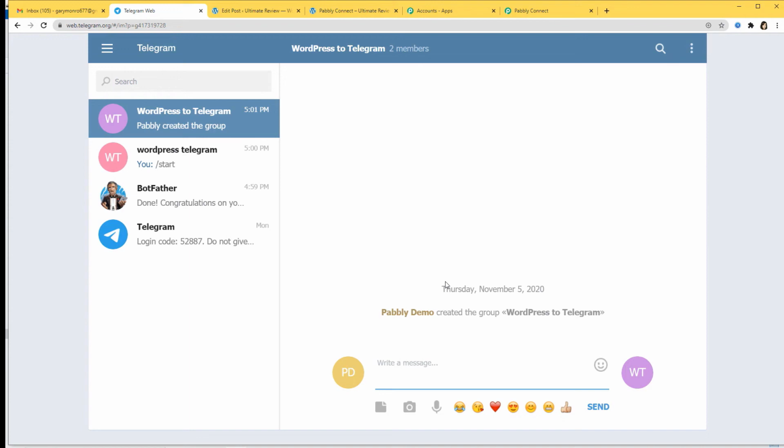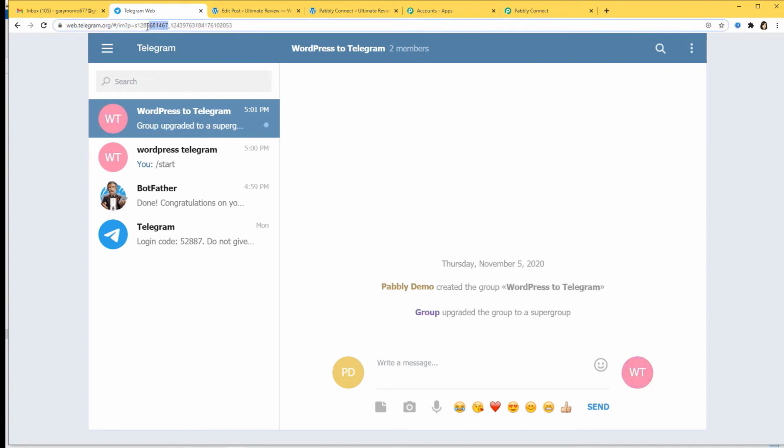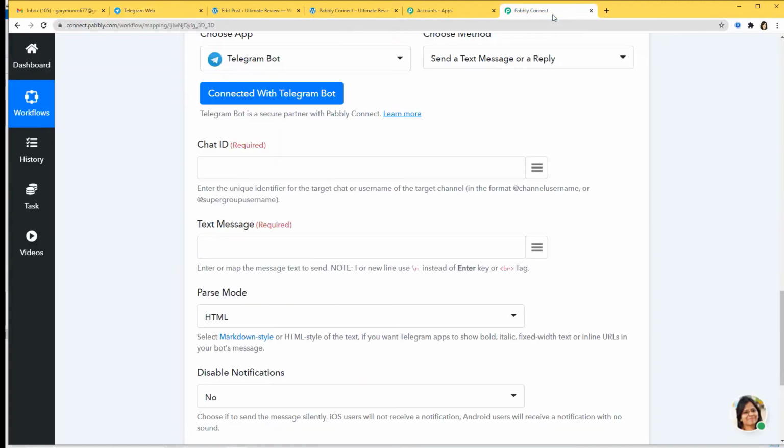Now what you have to do is you have to make sure that your new bot is the admin of the group. And you can do that by using your mobile phone. So now you will get the chat ID from the URL link over here. So I'll just copy this first number over here, the 10-digit number. I'll go back to Pabbly Connect and I'm going to paste it over here.